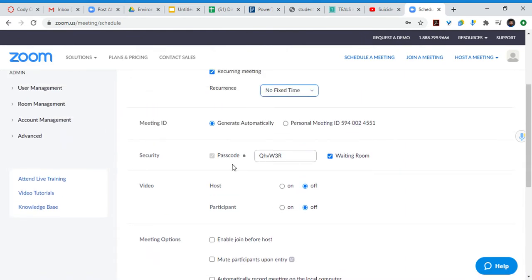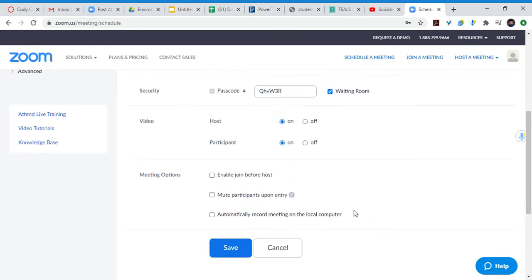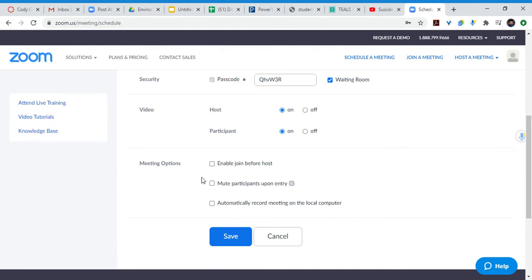Now, you can set up a passcode so that students can get in, but honestly, if they're sharing the link to your Zoom meeting, they're going to be able to share the passcode anyway. So we are going to go ahead and leave the waiting room on. And I want to turn on video for both host and participant. We will mute participants upon entry. This will include anyone who comes in, even if you don't know who they are, or if you do know who they are, and this will set that up.